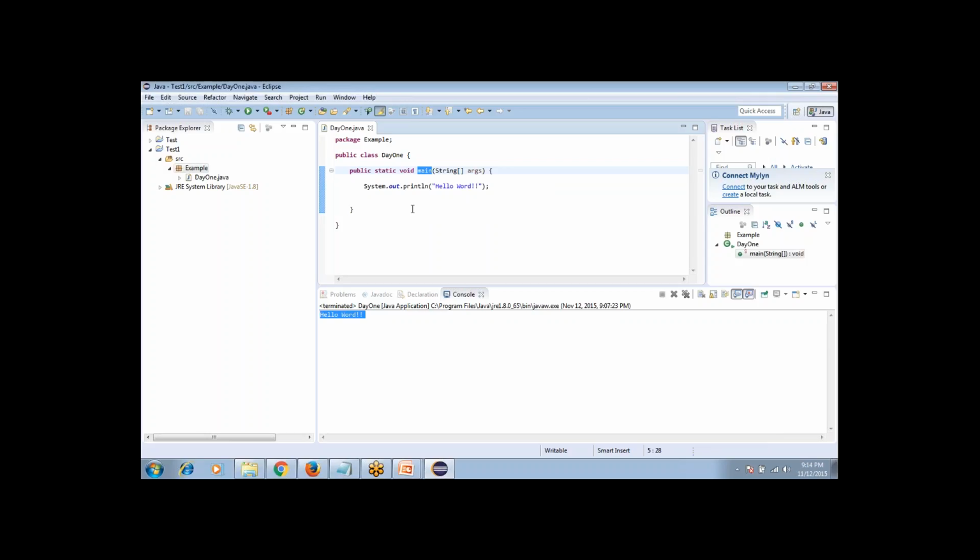After this, the string and argument I have already explained. Then after this, System.out.println. System is a static class and out is another class inside that. It's an object inside, and this object has this method. So that's how it runs.